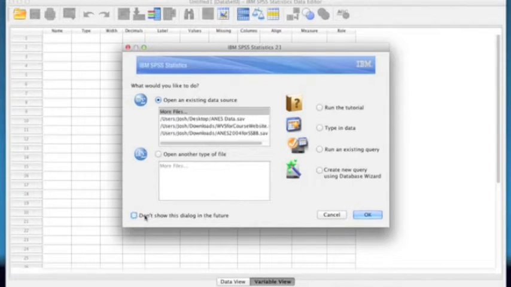However, personally, I do not select that option because I think that the introduction window is a very convenient way to open data. So we're going to talk a little bit about that because that is our focus for this video. Since the data has already been made available to you for download, it is obviously an existing data source. So we're going to focus our attention here in this area.